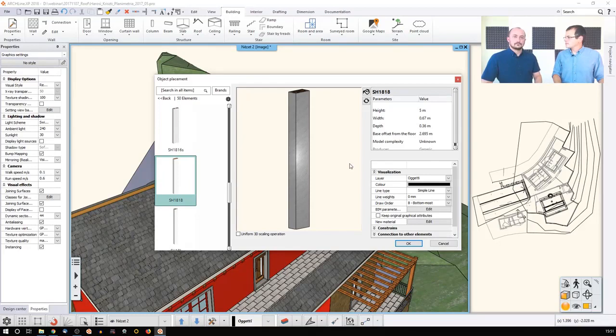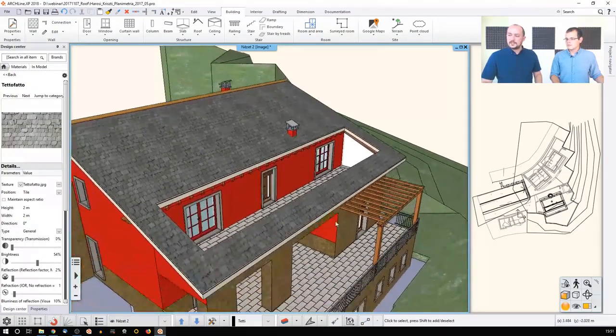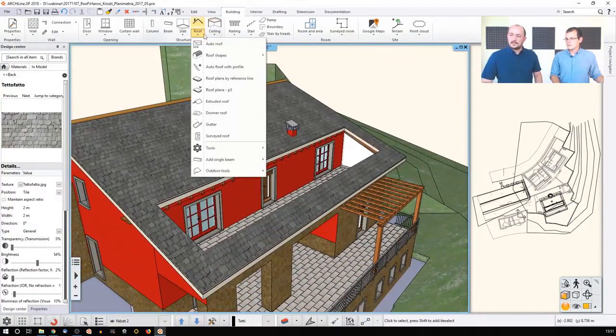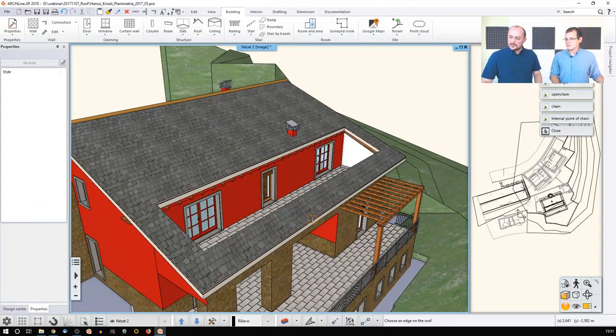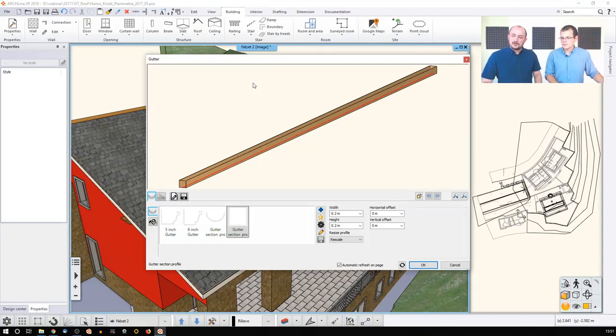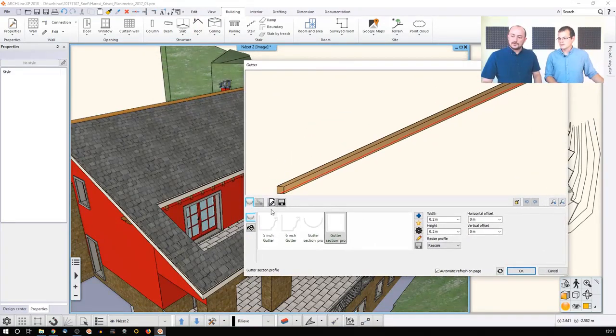What about gutters? Again, there are two solutions to that. One solution is the old solution, when you use objects, but that's difficult because in that case you have to find the proper size and so on. So that's something that I wouldn't do. There is another dedicated tool, and it's called the gutter, and it's under the roof part. It allows me to pick an edge of that roof and tell what sort of gutter with what sort of cross section I would like to see there.